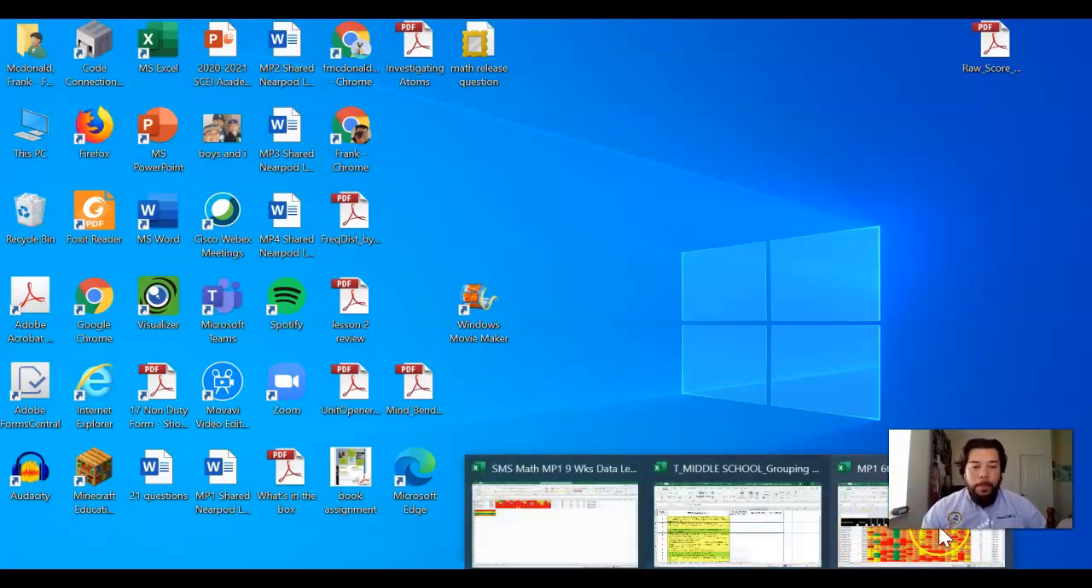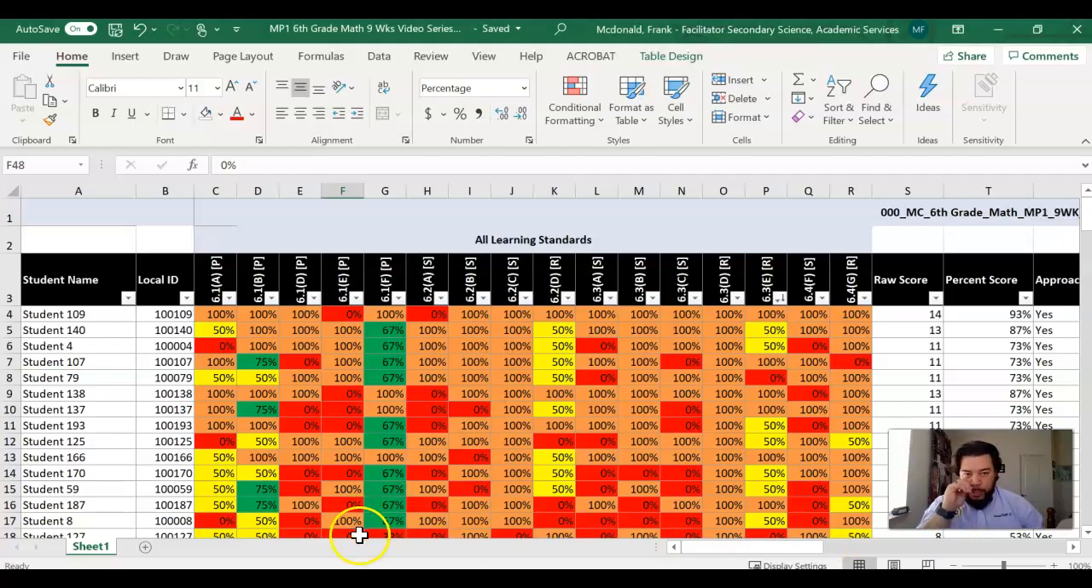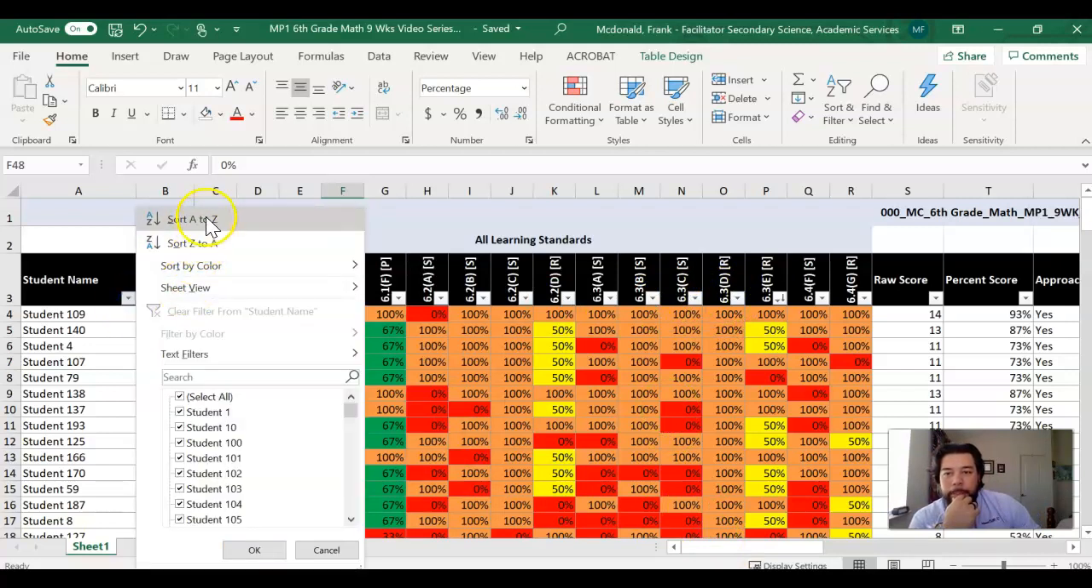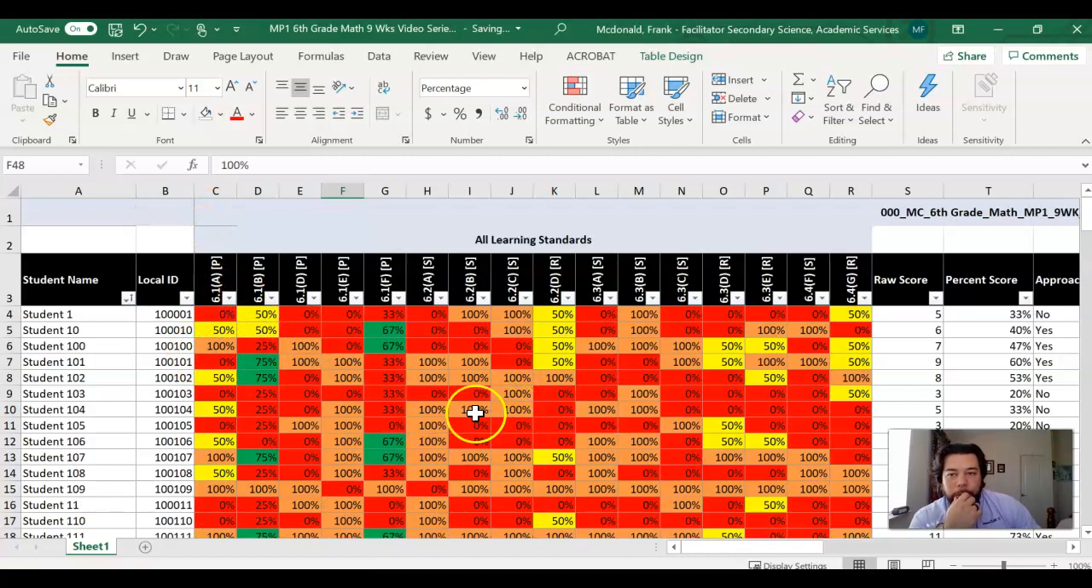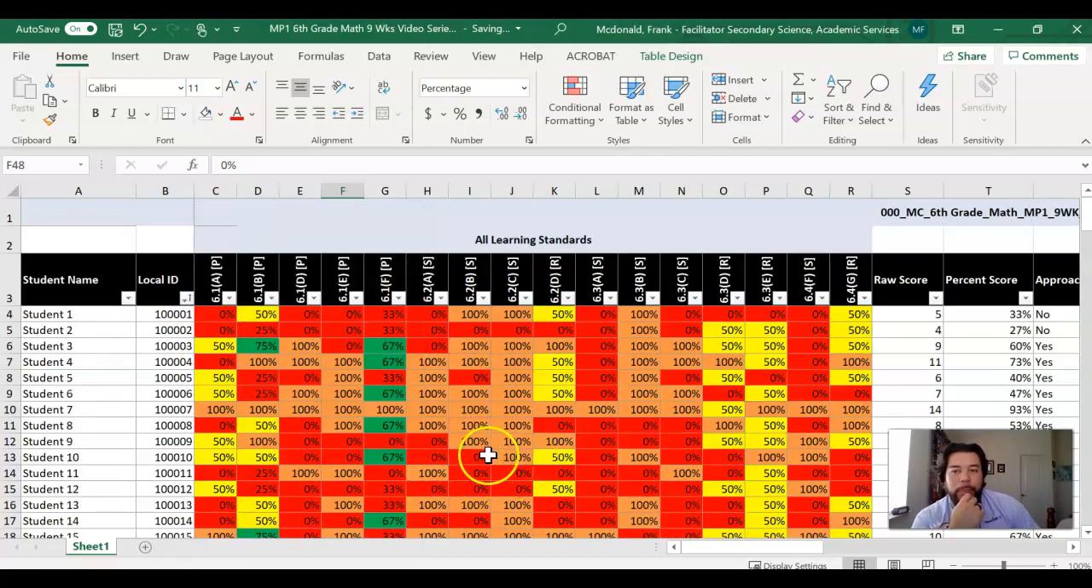I am going to open up our spreadsheet that we've been working on the whole time. It's already formatted as a table. It's already color coded. So let's get started with pulling names. We want to figure out who is where. I put all the students back in order. Students are back in order.